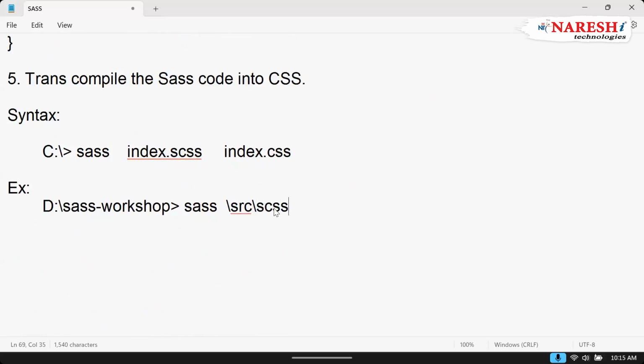So which folder is it in? It is in the SRC folder. In SRC, we have SCSS, and in that, we have index.scss. It should be translated into the dist folder by the name index.css. And we use the flag watch. So it will be watching the source file, checking if there are any modifications happening in it. If there are any modifications, it is going to implement them.